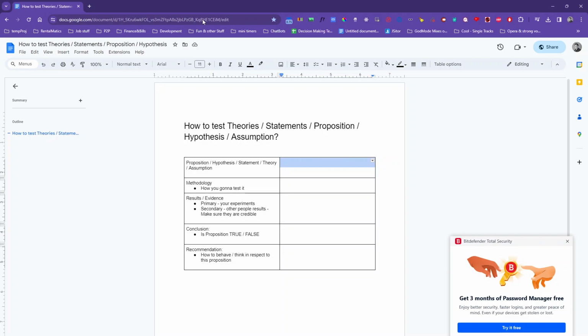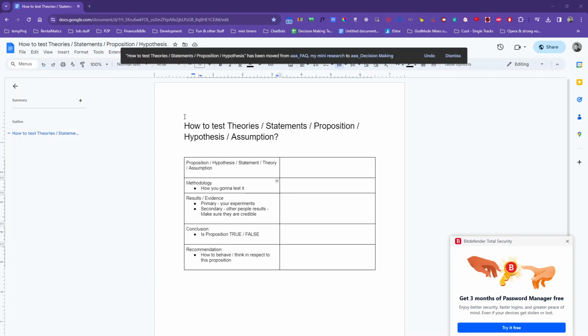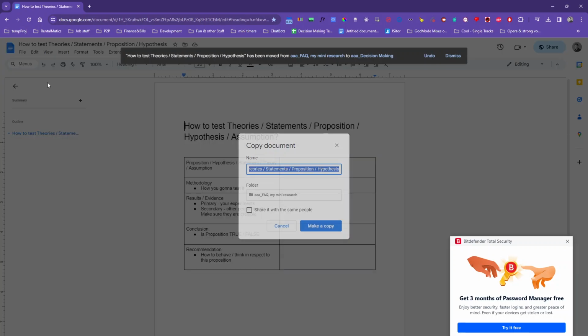So, I'm going to do it with you so you get an example of how to do this. Okay, so again, we're going to make a copy. We probably want to move this to 1 sec. Okay, so I moved it into my decision maker tool. So now we make a copy. You see it automatically goes into mini research, right?